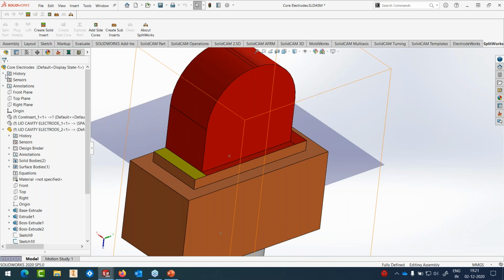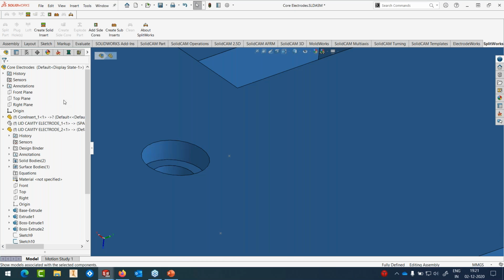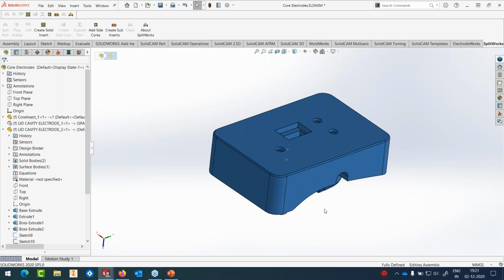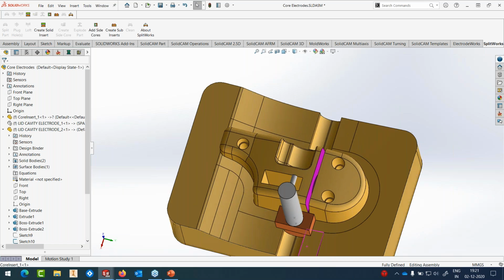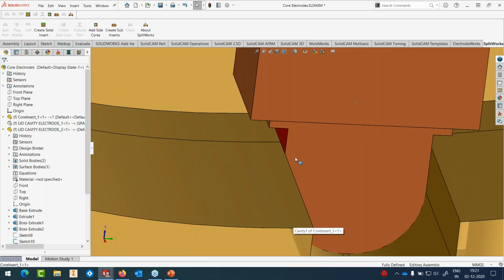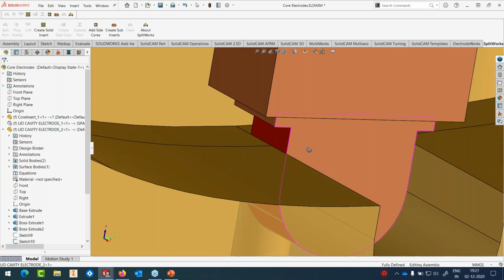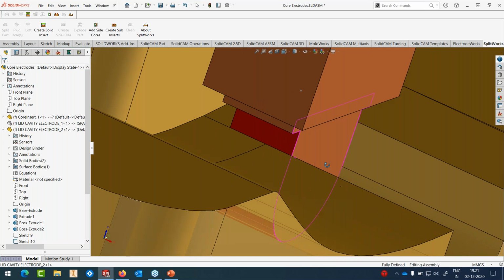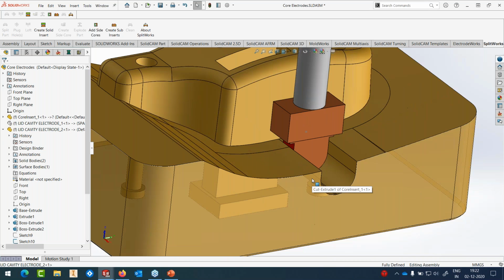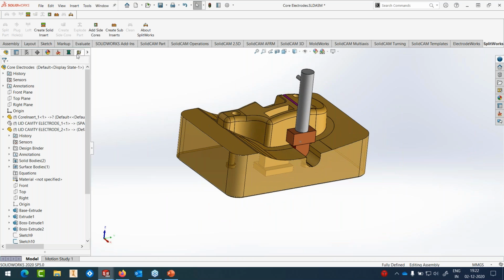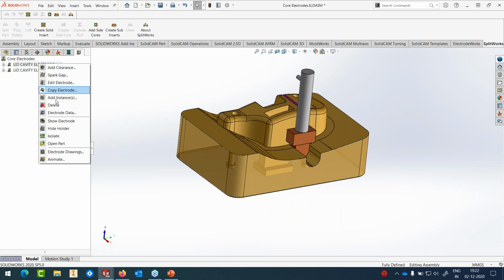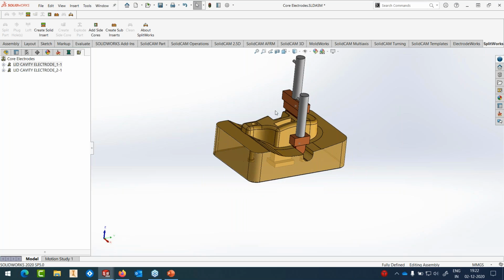So if I now switch on the core insert, you can see that the electrode clears the corner edges. There is no more issue with the corner edges, and it only will do the erosion of the area that I want it to be spark eroded. Okay, so we have the electrodes ready already, 2 electrodes.